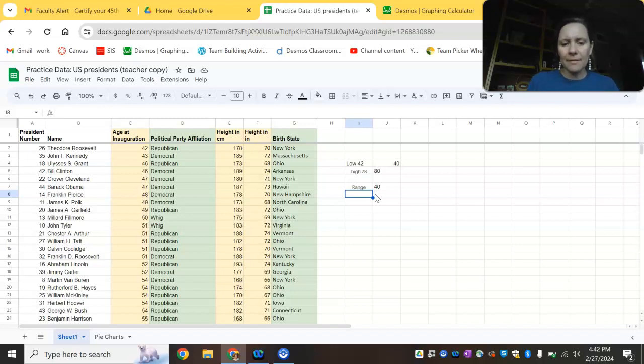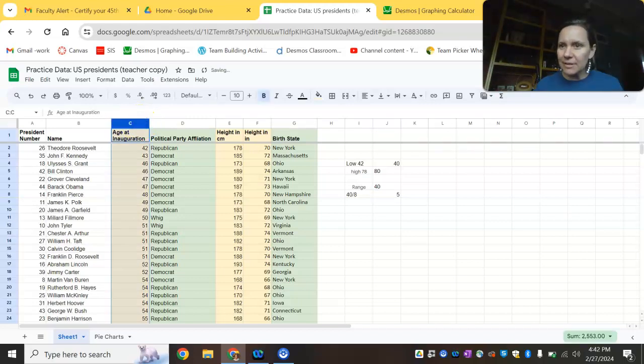So 40 divided by 8, the 8 buckets I want, comes out to 5. So I'm going to make each of my bucket widths 5 years wide. So next step, let's build the histogram.